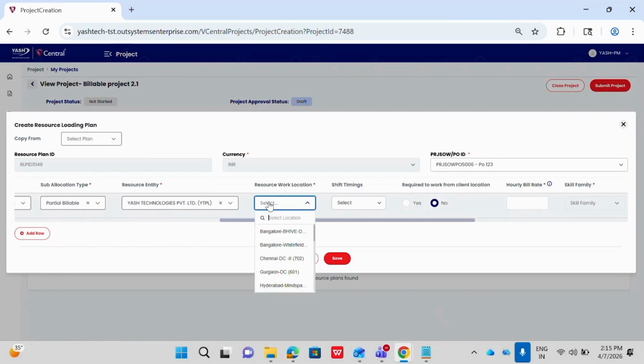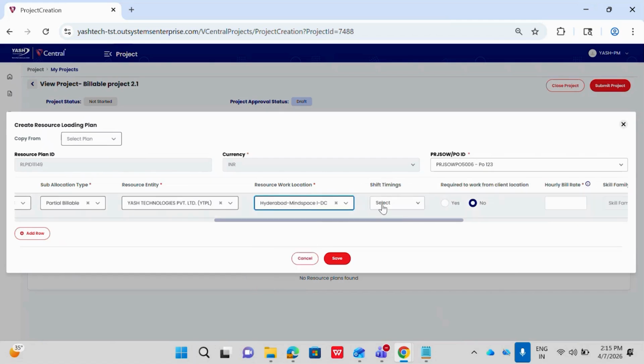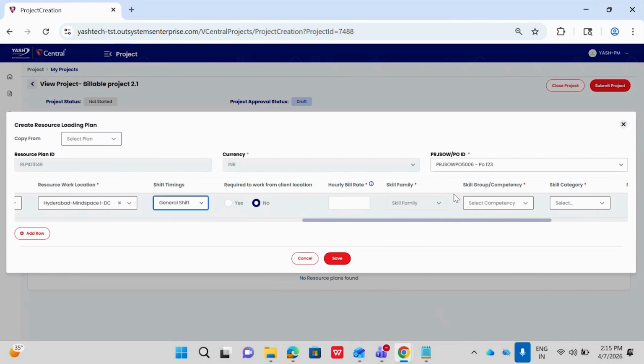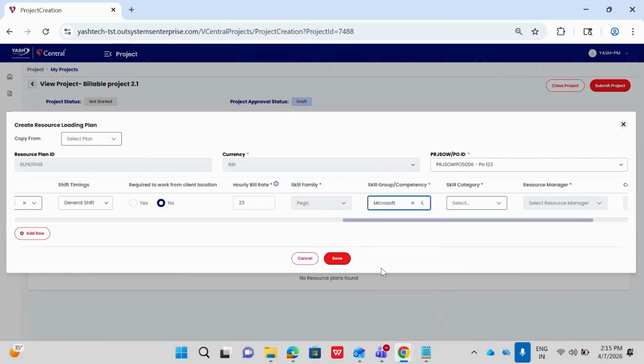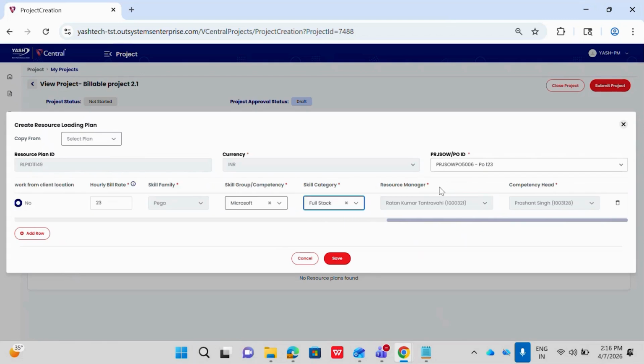Select the resource work location from the drop-down. I'm selecting Hyderabad. Select the shift timings as general shift and give the resource billing rate. I'm giving 23. Select the skill group and competency from the drop down. I'm selecting Microsoft. Based on the selection of skill group and competency, the skill family will be auto populated. And based on the selection of skill group, the skill category values will differ in the drop down. So select the skill category from the drop down. Based on the selection of skill group and the skill category, the resource manager and also the competency head will be automatically populated. Now let us click on save.